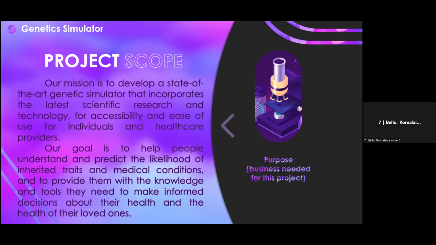Also, our project has its mission, and it is to develop the state-of-the-art genetic simulator that incorporates the latest scientific research and technology for accessibility and ease of use for individuals and healthcare providers. Our goal is to help people understand and predict the likelihood of inherited traits and medical conditions, and to provide them with the knowledge and tools they need to make informed decisions about their health and the health of their loved ones. Next.